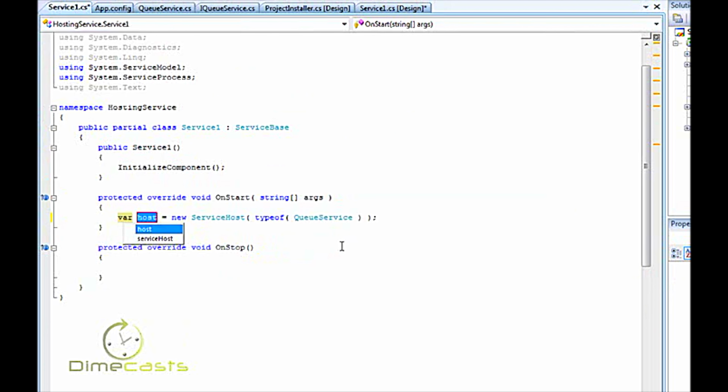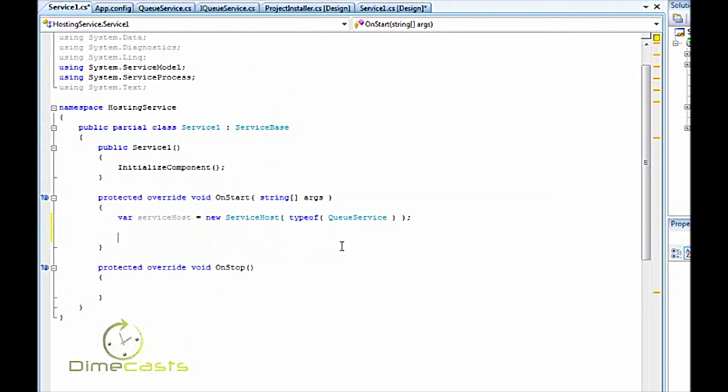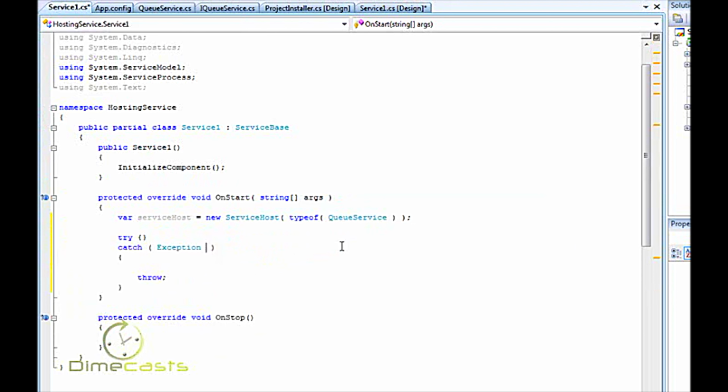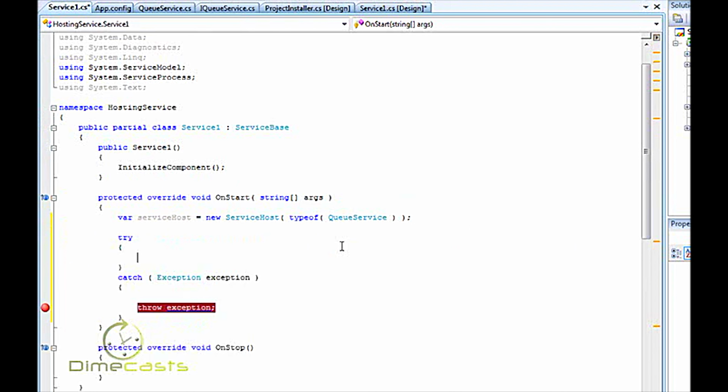And then we're going to just wrap a try-catch around this because if it throws an exception, we want to be able to catch it. We'll put a breakpoint. We'll have this rethrow the exception just so we can read it. I know it's bad practice, but hey, it's a demo. And then all we need to do now is say service host dot open.